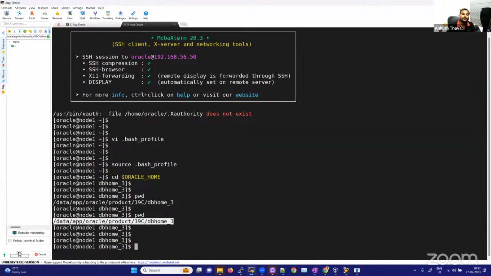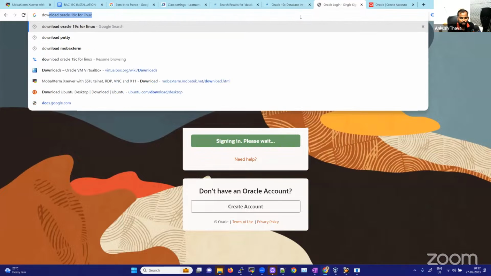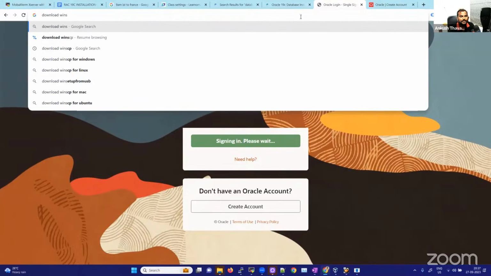So if you are not using MobaXterm, just take an example, you are using PuTTY software, and PuTTY does not have SFTP, this option is not available because PuTTY is a very poor kind of software. So in that case, you can use WinSCP software. So I'll go to download WinSCP.